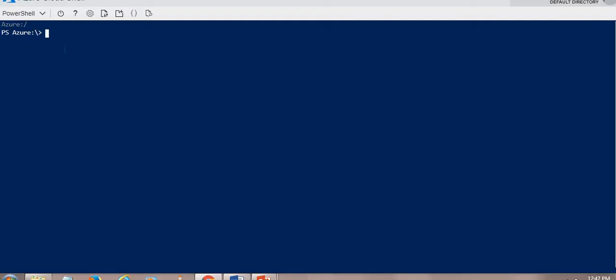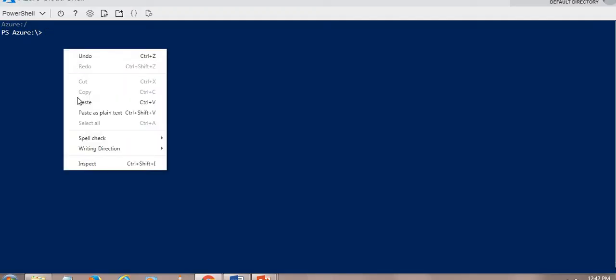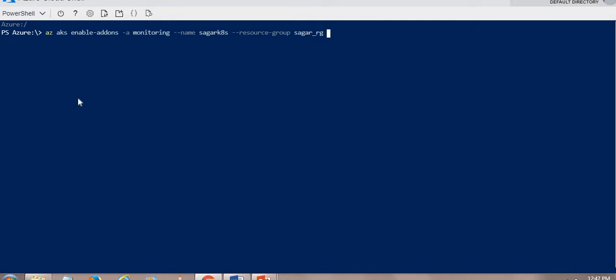Going back to the Azure Cloud Shell to paste this. The command is az aks enable-addons with the monitoring add-on for the AKS cluster Sagar Kubernetes, which is available under resource group sagar_rg. I'm going to execute this now, and it will immediately show that it is going to start the monitoring, and it will perform all the required steps to ensure monitoring is added. Alright, it is running right now.